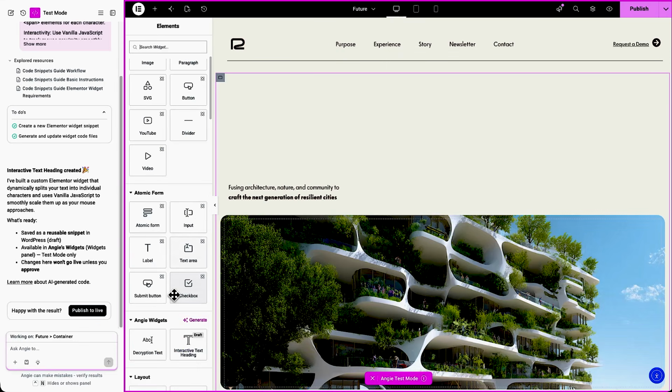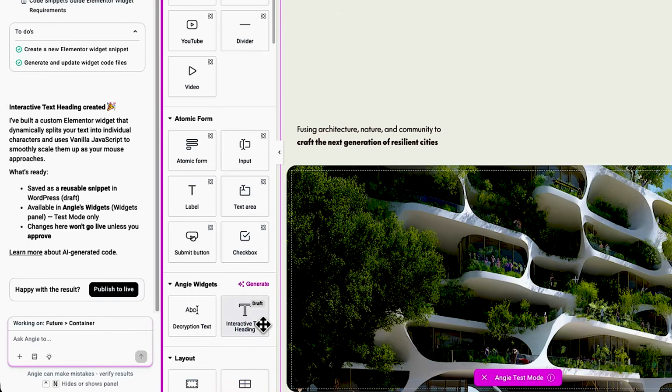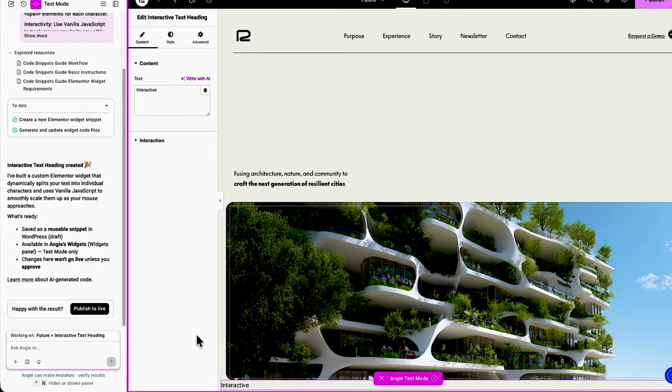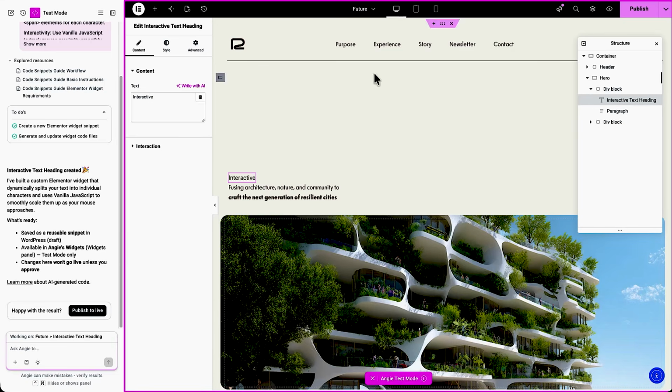Now we'll head back to the editor and find our interactive text heading. Notice the name doesn't exactly match the instructions I gave. That's why it's important to look at the output Angie gives you. If we look back at the conversation with Angie, we can see that it told us what widget it created and where to find it. We'll drag that into the editor, write in my heading, adjust the color and typography.